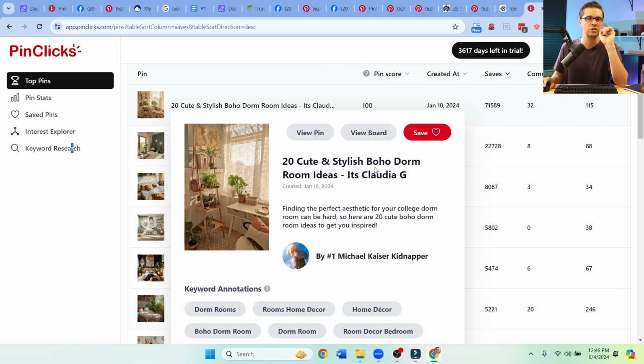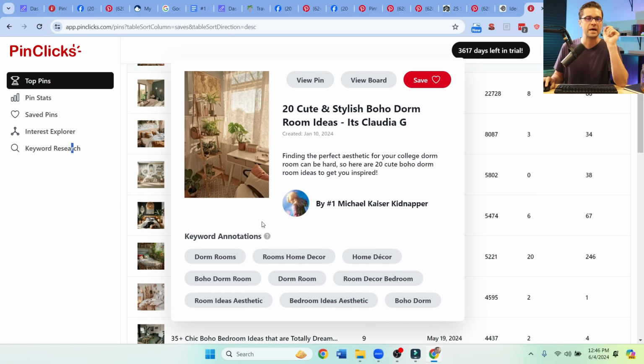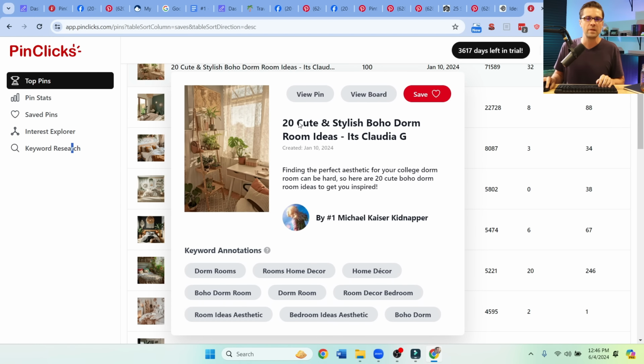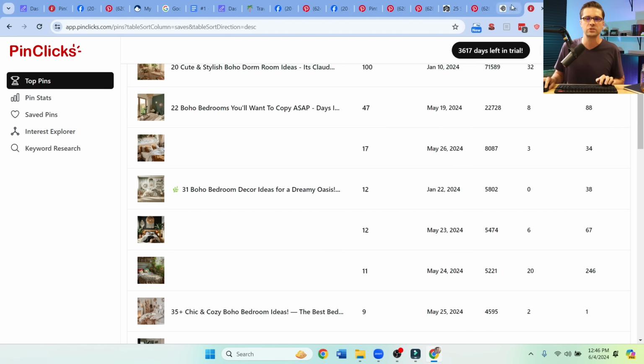20 cute and stylish boho dorm ideas. Now, nowhere else on the internet can you find these keyword annotations. The tool provides these different things, which you should consider injecting in the description of Pinterest. I know we're getting technical. Join the forum if you have specific questions. But let's just do this. Let's grab here. Let's just grab some ideas.